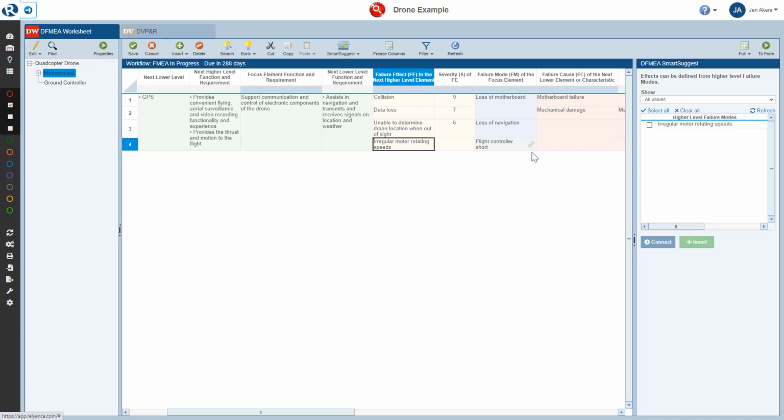So if you want to efficiently keep your FMEA data synchronized throughout your analysis tree hierarchy, take advantage of Relyence FMEA's SmartSuggest Show Suggestions feature. If needed, continue with the second video in this two-part series, which explains how to use the Highlight Warnings feature of FMEA SmartSuggest. This concludes this Using Relyence FMEA SmartSuggest tutorial.